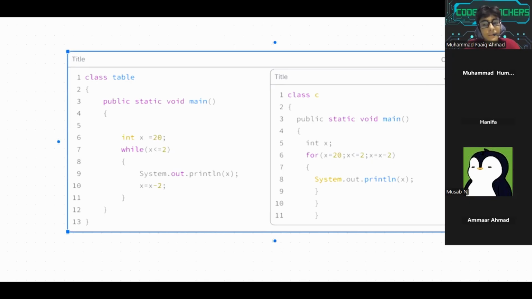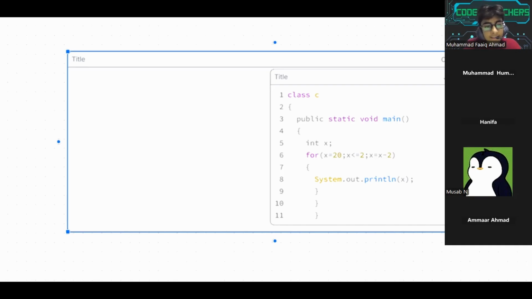Any idea? Yeah, x is greater than or equal to 2, because in this program the value of x should not go below 2. So we are using x is either greater than 2 or equal to 2. The loop will continue to execute till the values of x are either greater than 2 or equal to 2. So this is a major difference when we are using loops with decrementing values. Instead of less than, we use the greater than symbol.